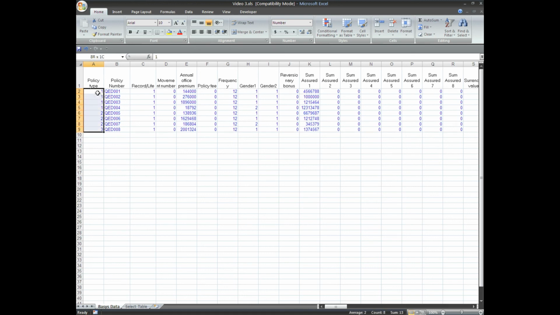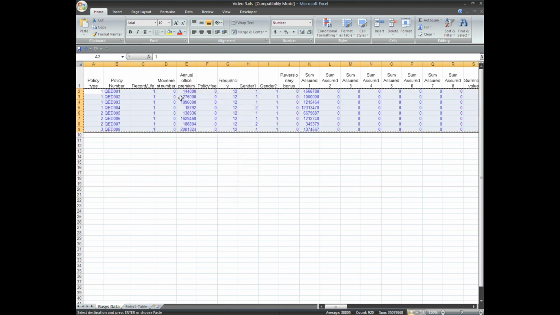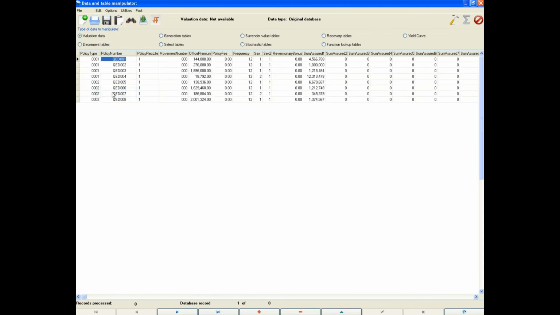After that, it is as simple as highlighting the appropriate data, copying it, going to Basys and selecting Edit, Paste. When copying data in this way, the data will be appended to whatever data is already in the database. Hence, if you have more than 12,000 lines in the spreadsheet, the copy can be repeated as many times as necessary.